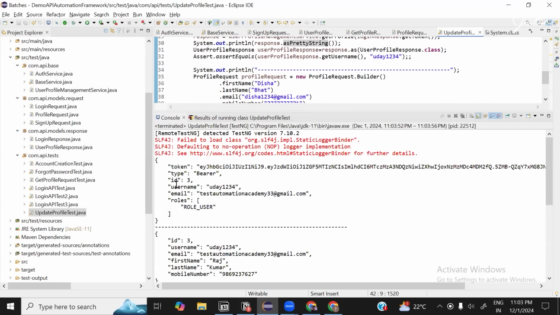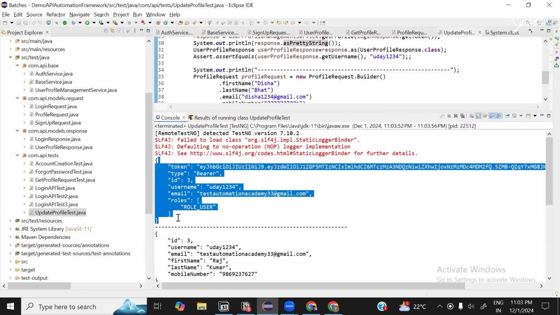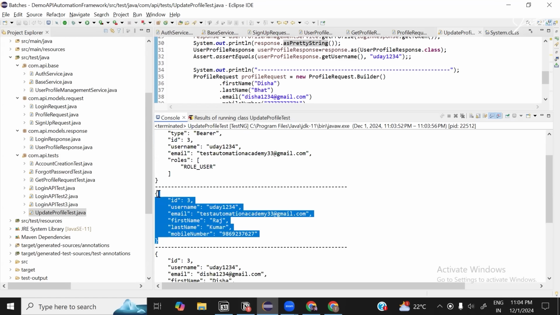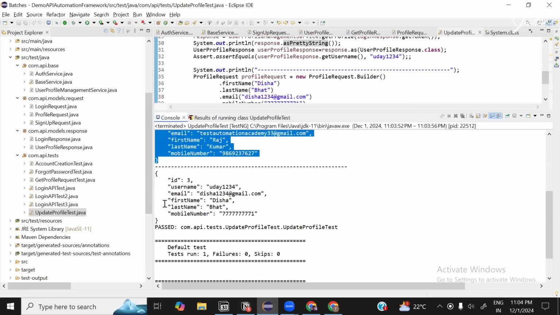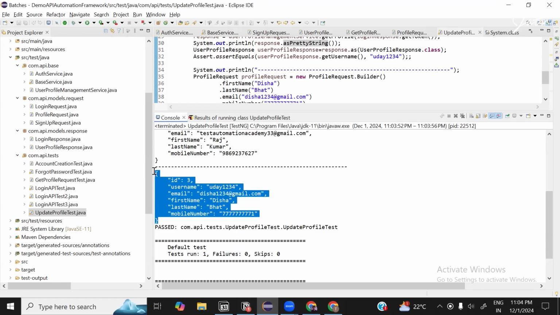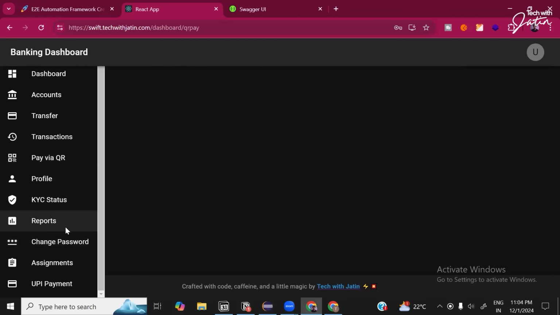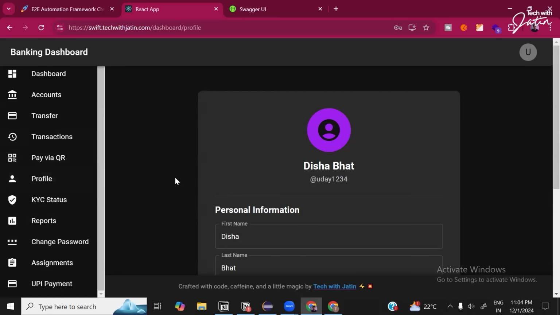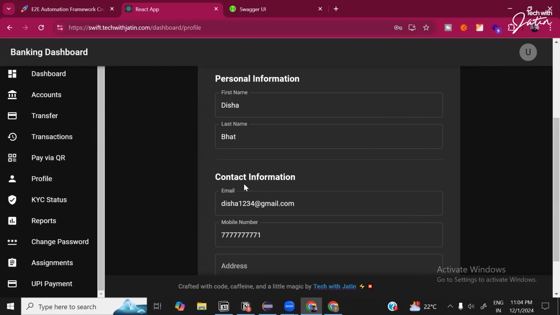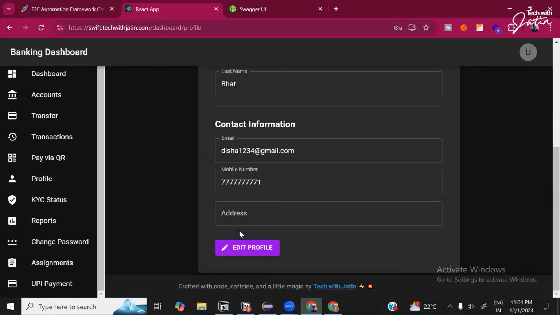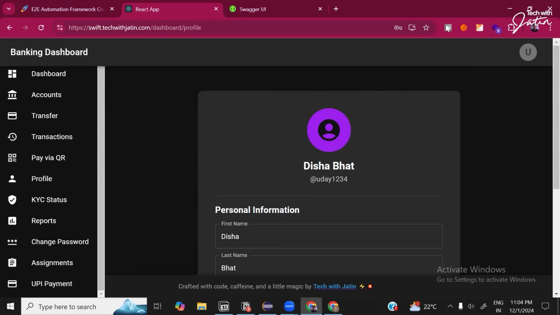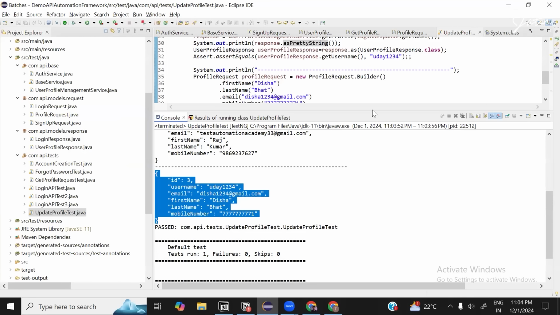Okay. Yeah. This is the response from the first one. This is the response from the second one. And then I updated the data here. Okay? So these things are getting updated. So if I go to the application now, and I decide to go to profile, Disha, email, mobile number, done. Clear to everyone? Yes or no?